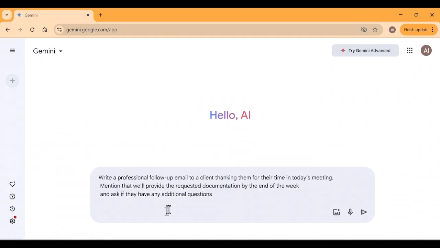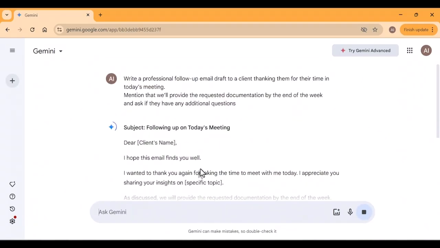Write a professional follow-up email draft to a client thanking them for their time in today's meeting. Mention that we'll provide the requested documentation by the end of the week and ask if they have any additional questions. Be as clear and specific as possible when describing the task. The more detailed your prompt, the better Gemini can meet your expectations. Gemini processes the request and generates a draft.